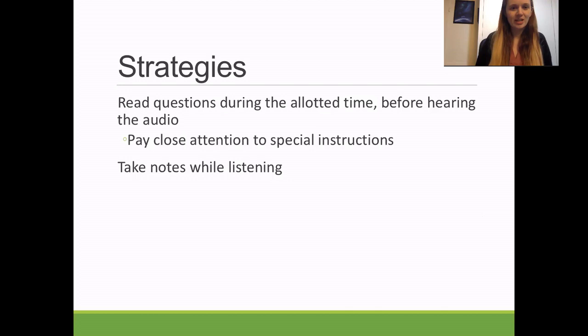Some strategies for this section of the test would be to read questions during the allotted time before hearing the audio. Pay close attention to any special instructions. So whenever you're given time to read the questions, you make sure to try to read all of the questions, even if you're just reading them quickly. You can read them in more detail later if you're given the time, but you have to make sure that you know what information you're listening for. It's really important.